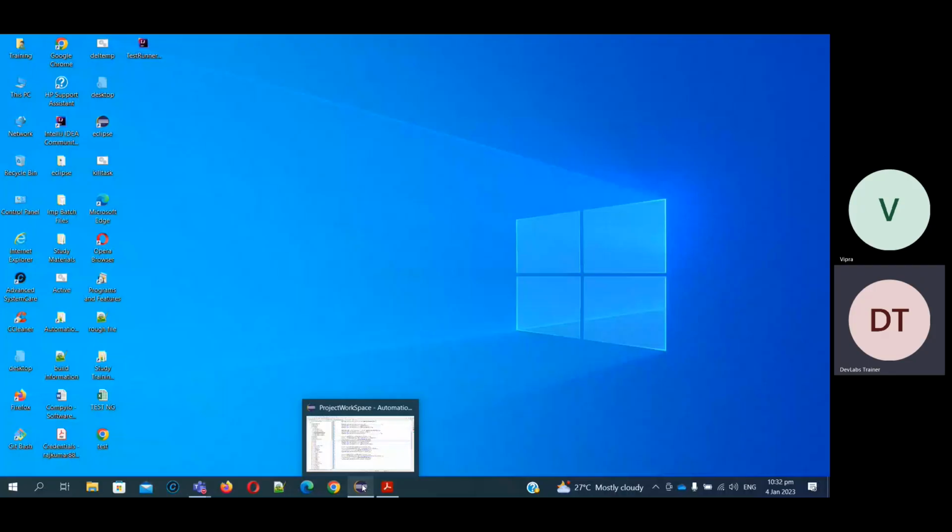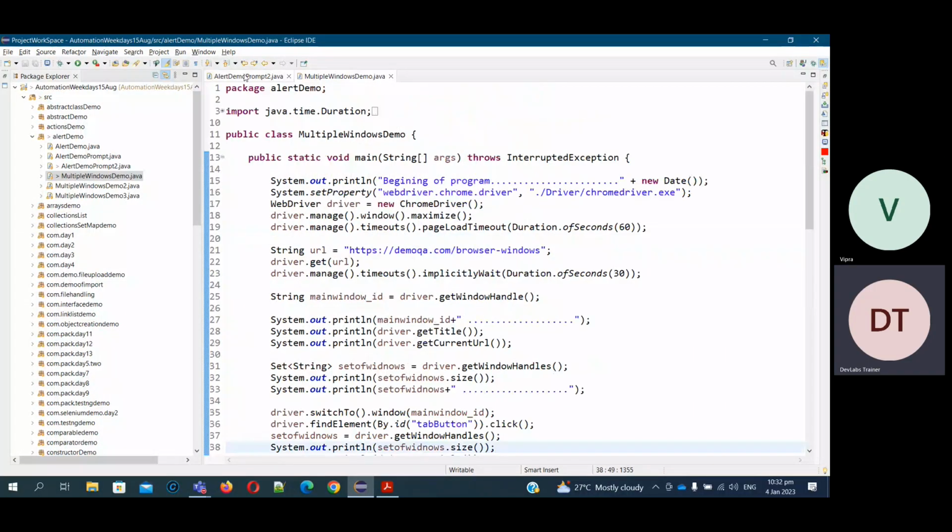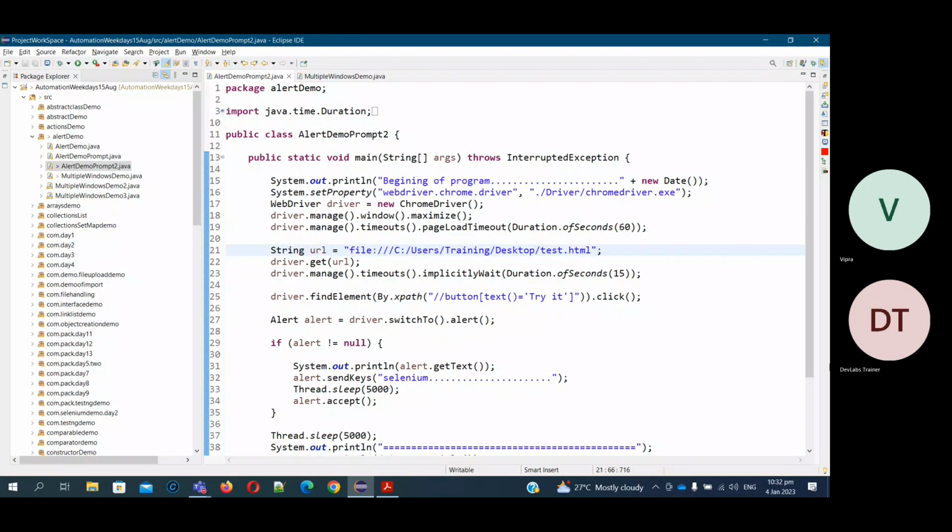Coding has already started. You can see here these examples. Sometimes we are always interacting with a web page, right? Normally we have a web page which starts from HTTP, www.